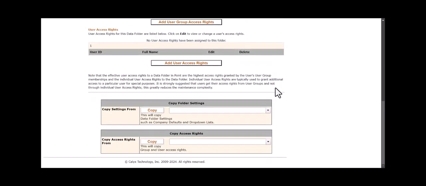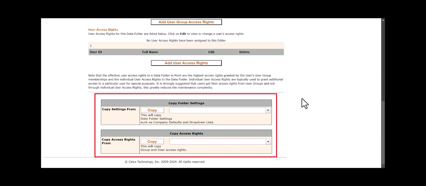If we scroll down just a little bit further, you'll see our copy settings section. We've got two copy buttons. The top one, you can see it says it will copy information such as company defaults and your drop-down list. So if you've got your company address, company names, or LOs, processors, and underwriters information, that's what will be copied if you click the top option. The bottom one copies the access rights we just set up in the other data folder. So if I want this data folder to have the exact same access rights as the previous folder, I can come down to this section, select the data folder that I want to copy, click copy, and click yes. At the top of the screen, the system will let you know that the access rights will be copied from the selected data folder.